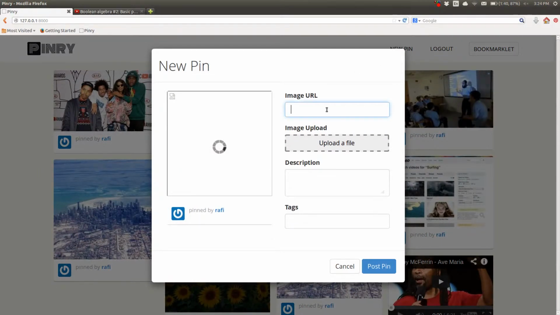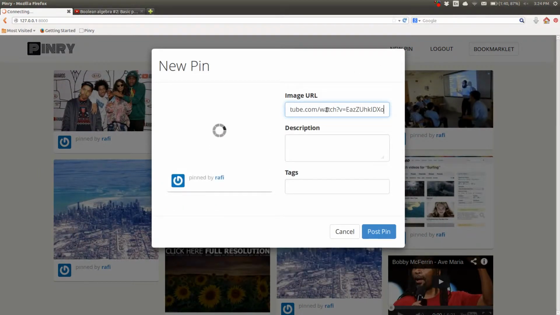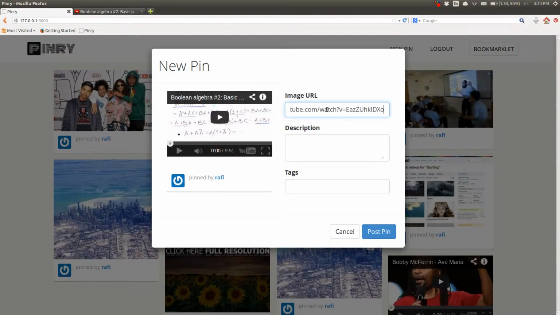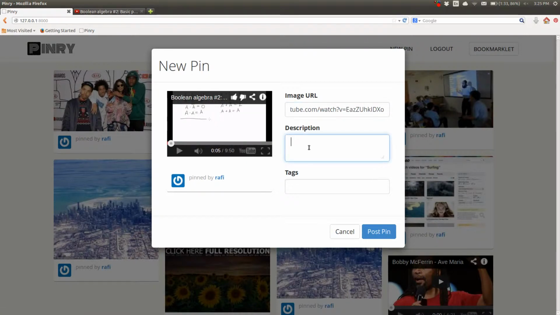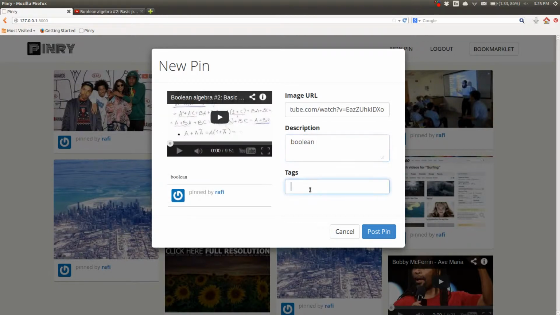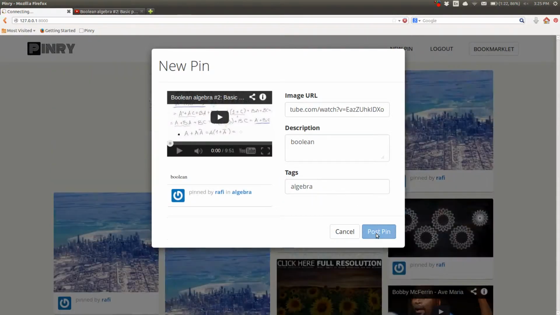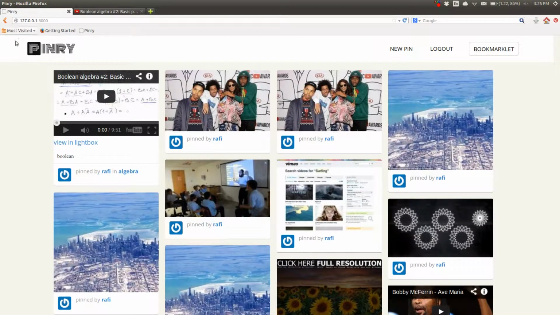We put it right into the image URL, which should ultimately change in order to reflect the fact that it's for videos as well. And there you go. We have right there in the preview pane the video, and of course we can even watch the video. I can put in my description, I can put in some tags, and I can post the pin, and there it shows up in my Pinry. So that's the good news.